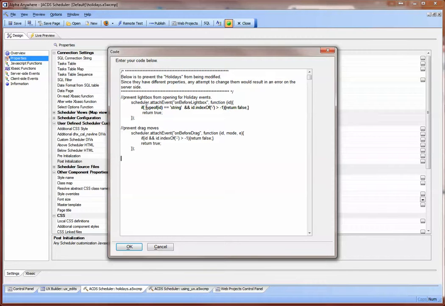So what I'm doing is I'm saying if the type of the ID is a string, in the case of a new event, the ID is null. If it's a string and the index of that ID has a dash in it, and we'll show you why I'm using that, I'm just testing. There's various things you can use. You can use regex or any number of things to test the ID. But if it has a dash in it, then I'm going to return false, which means that this lightbox is not going to open whenever I click it. Otherwise, it's going to return true, and the lightbox will open.